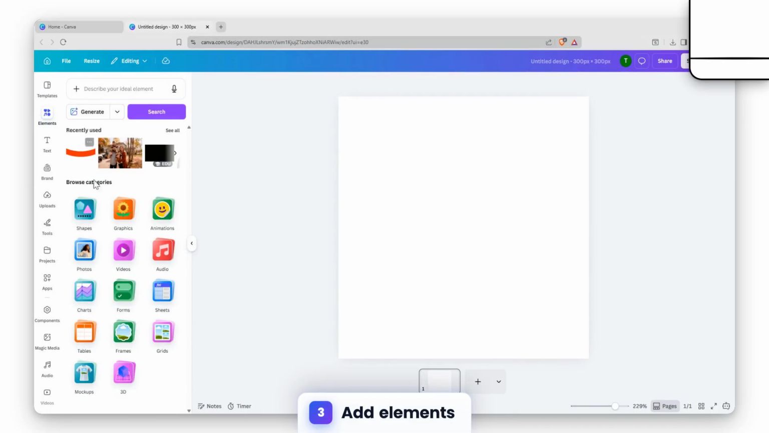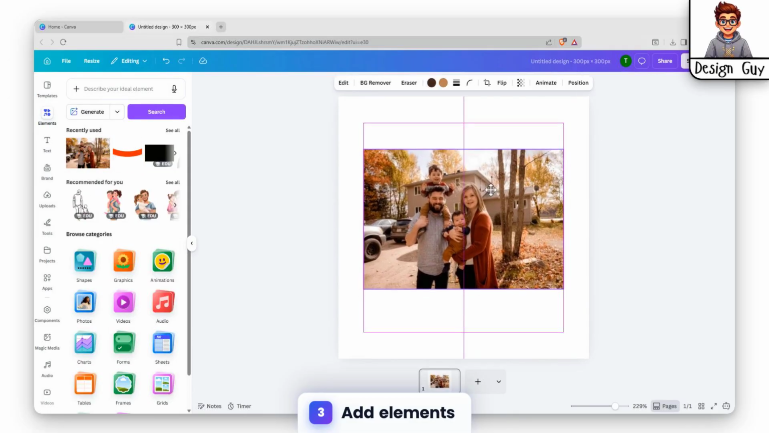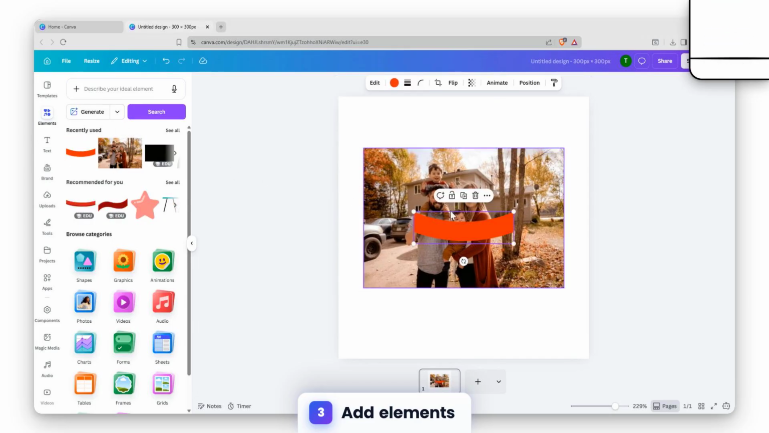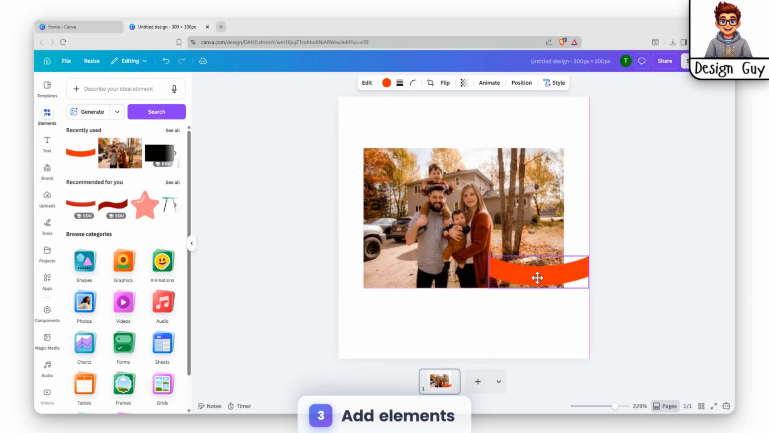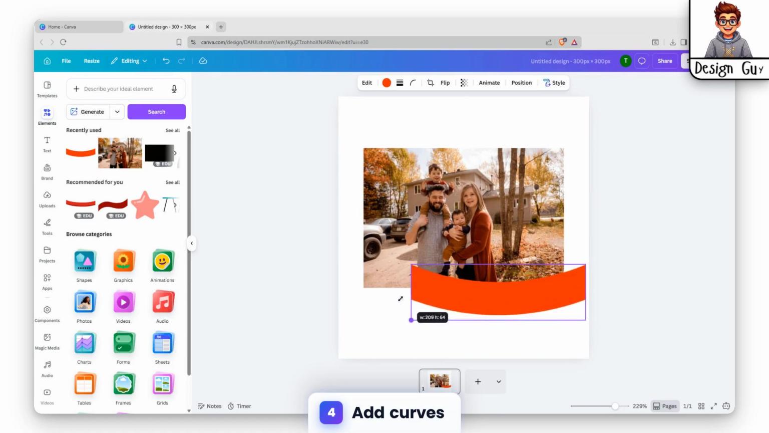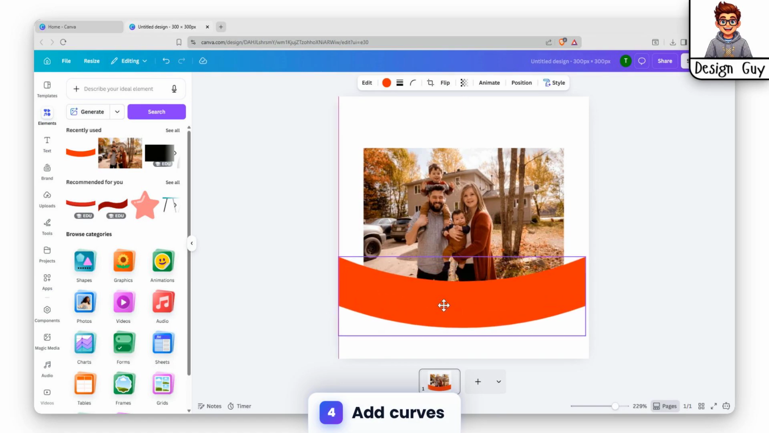Go to the Elements tab and search for a photo similar to this one. Next, look for a curved line element in the options. Select it, and then add the curved line to your design. To adjust the curves, simply click and drag the curved line to modify the shape and achieve your desired effect.